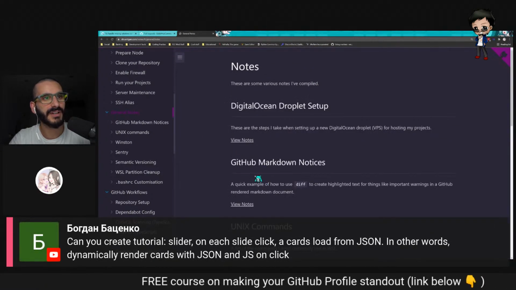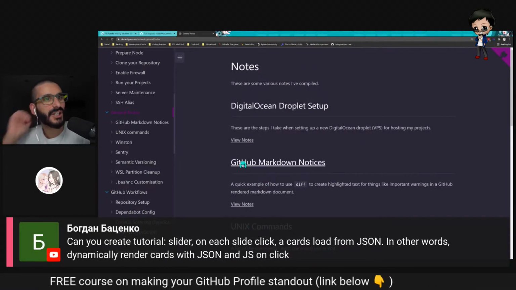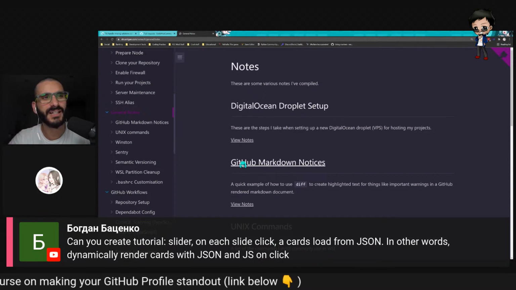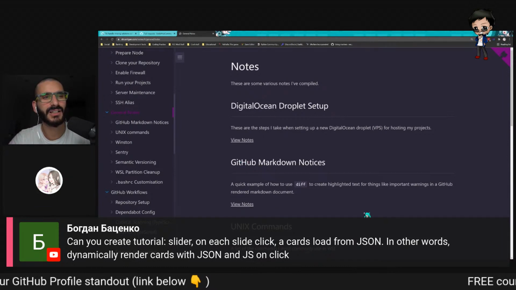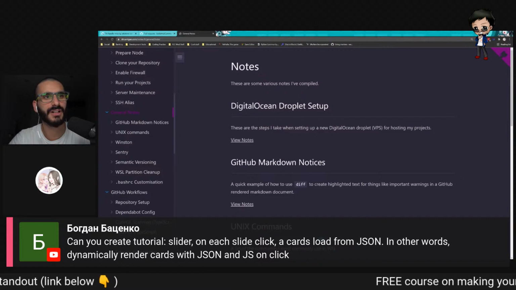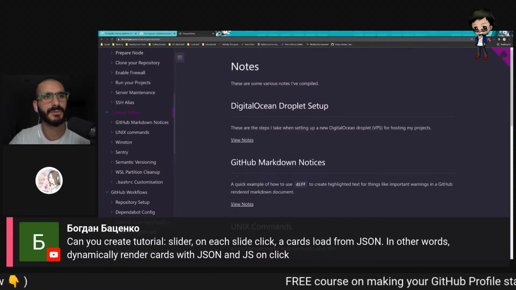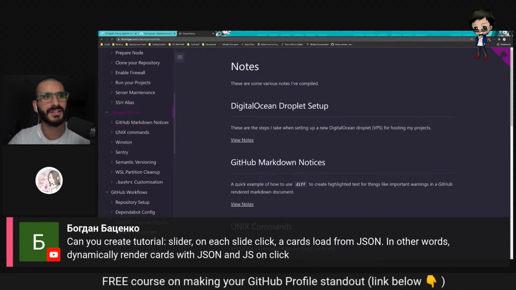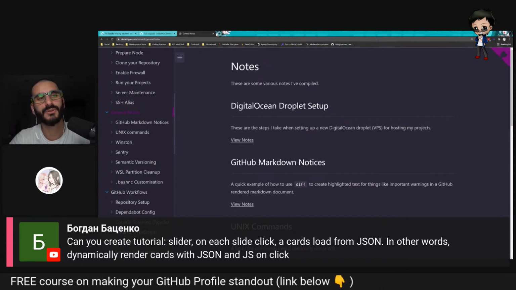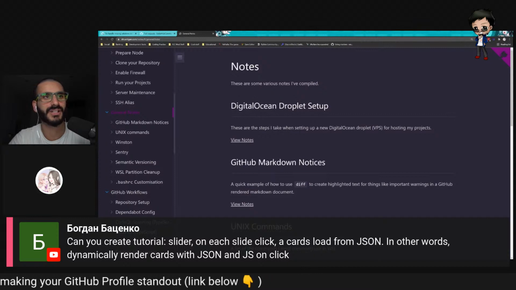So I can't pronounce this name. It's in Cyrillic. But can you create a tutorial? Slider on each slide, click, a card loads from a JSON. In other words, dynamically render a card with JSON, and on JavaScript click. It sounds very similar to the LinkFree project we're working on at the moment. So are you talking about this particular project or just another project in general? Let us know.